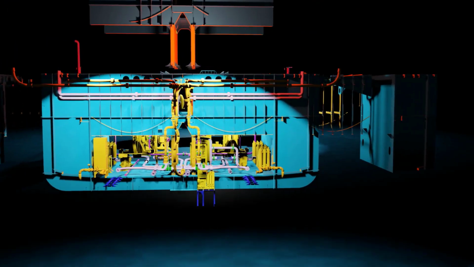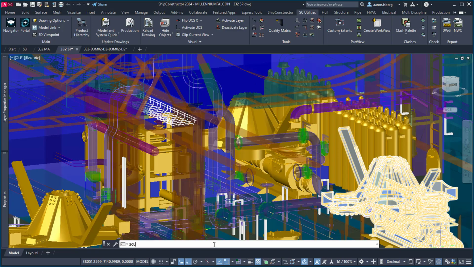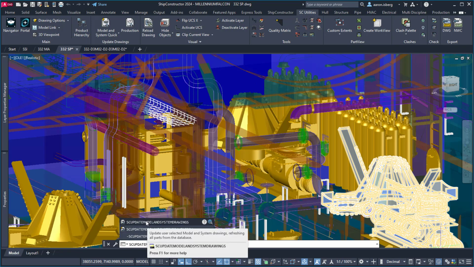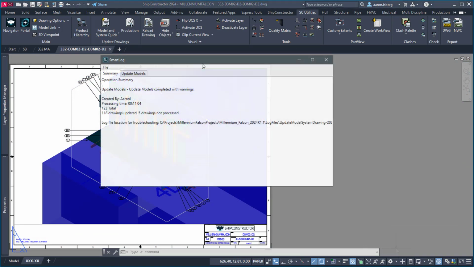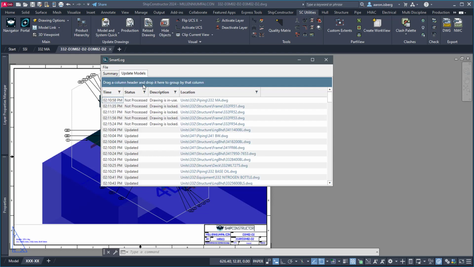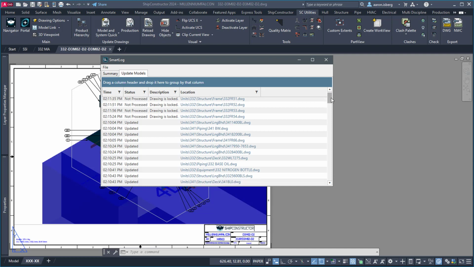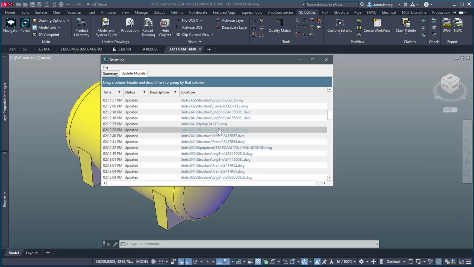With the SCUPDATE model and system drawings command now running in the background, a streamlined modeling experience makes ShipConstructor users' lives easier than ever. In addition, running this feature creates a smart log, enabling the designer to quickly view the changes and navigate to the drawings in question, saving time and removing any need to search through long lists to confirm where updates have in fact taken place.